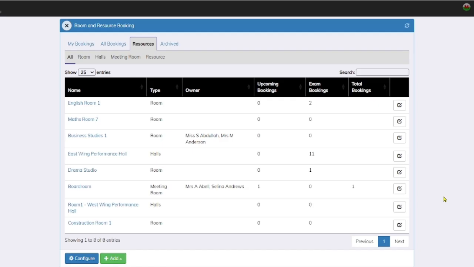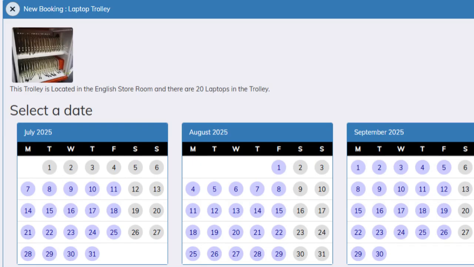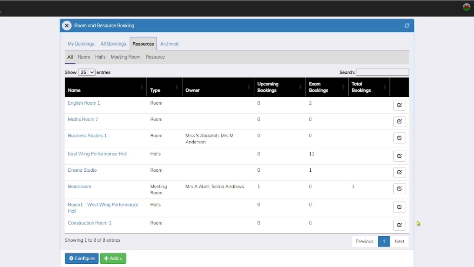How to add a resource. If there is a need to add resources into the Bookings module, items such as laptop trolleys or any other bookable resources that the school may have, creating a resource is the same process as creating a new room within the module. To add a resource, navigate to the Room Booking module and select the Resources tab. Once selected, select Add Resource.